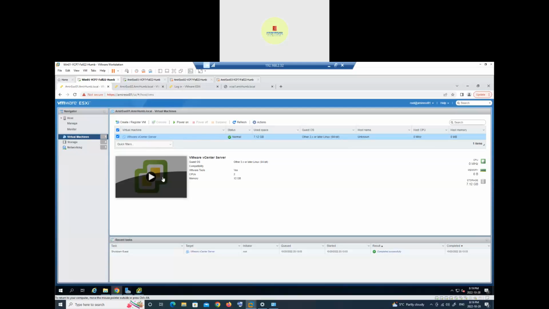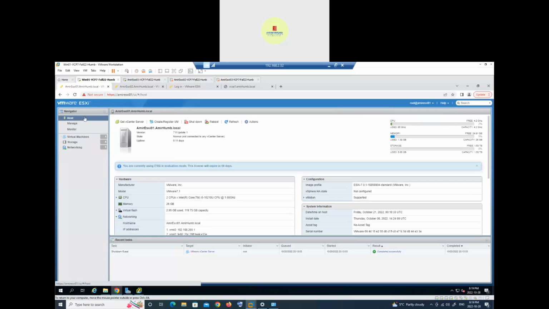Now I just need to shut down the whole hypervisor. Within the hypervisor there's a log out here, but the easiest thing is to go to host, and there's a shutdown. So if I click the host here, I want to shut down the whole hypervisor, this one, ESXi01. I need to change its RAM from 26 GB to 12 GB, or 14 GB in my case.